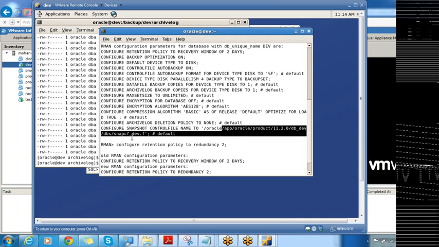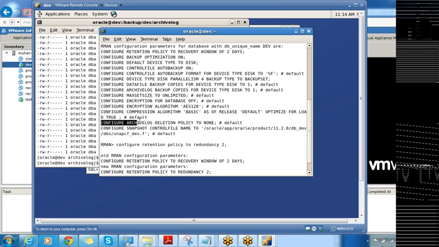So if you want to change any of the parameters, you'll just go ahead and copy the entire thing and you'll change the value which you want to go for. That's it. Okay.